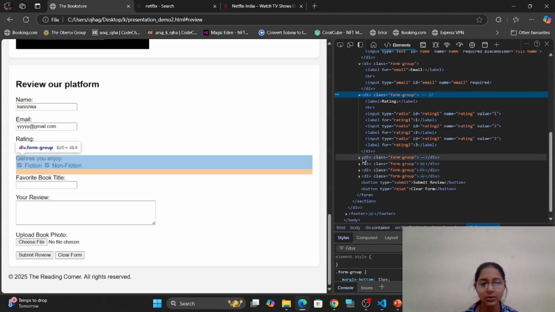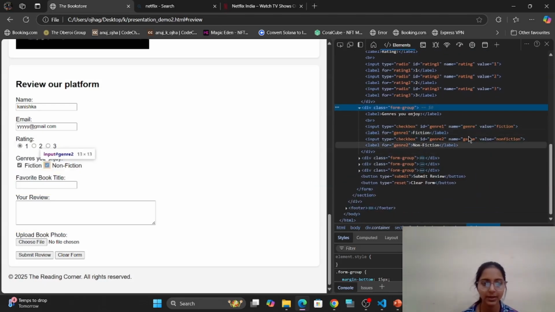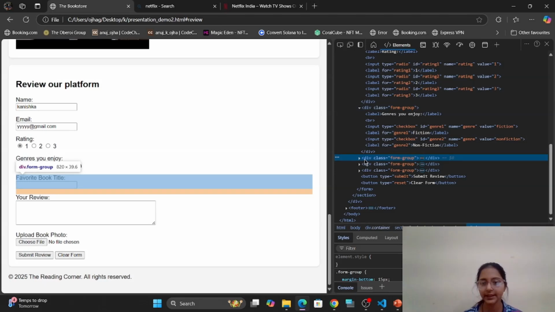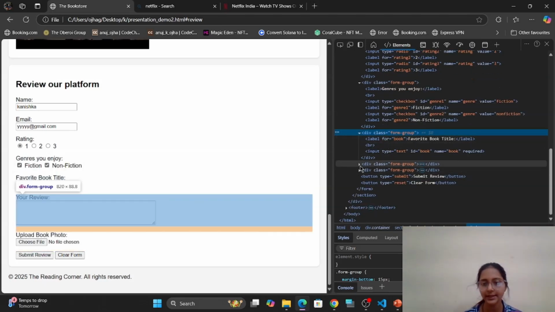Fine. Next we have the checkboxes. So here also I have given the same name to tell that this is the same type. These are referring to something with the same name. Okay, they are used to club the things. Okay. Next is again a div and an input field. The last is the text area.